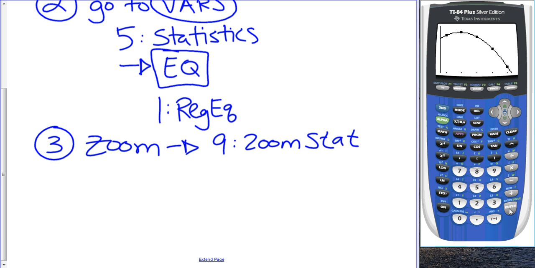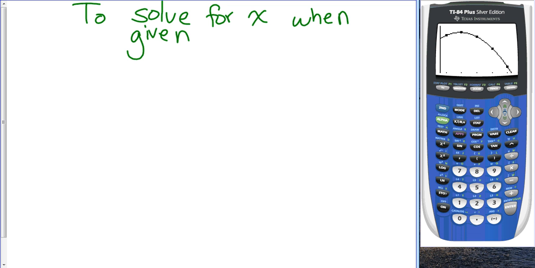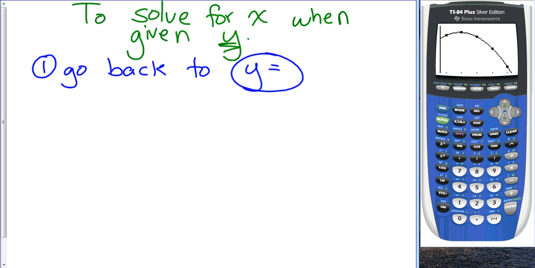So now that you've graphed, our next objective is to actually solve for y, or solve for x, sorry. Okay. Our first thing, we're going to go back to y equals. And then in y2, we're going to plug in the y value that we were given.